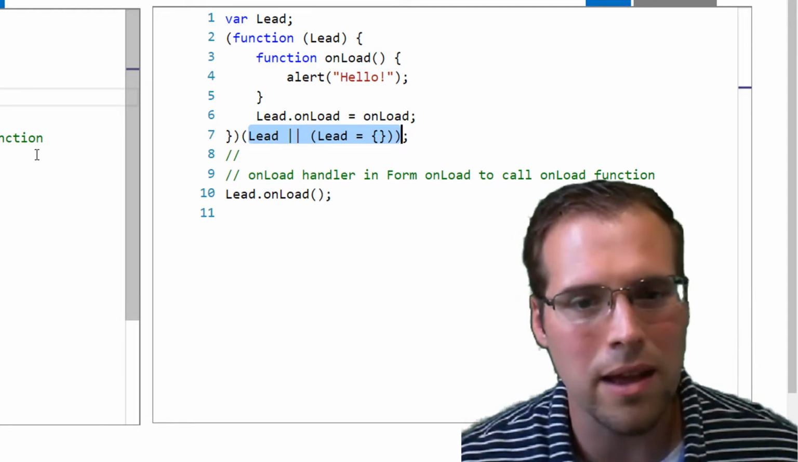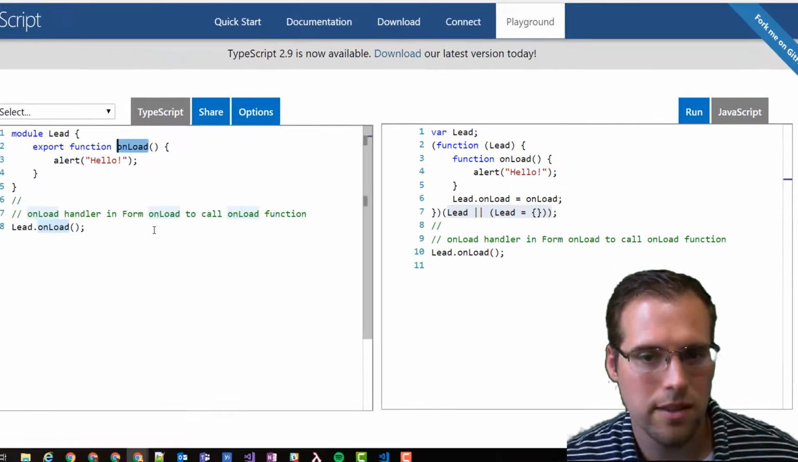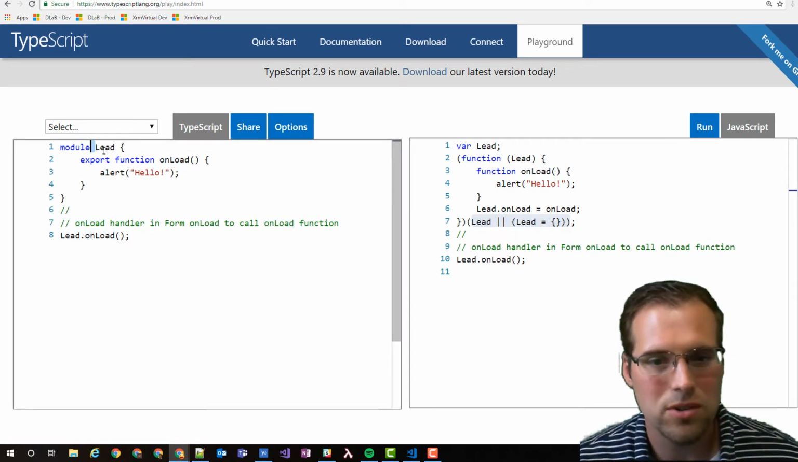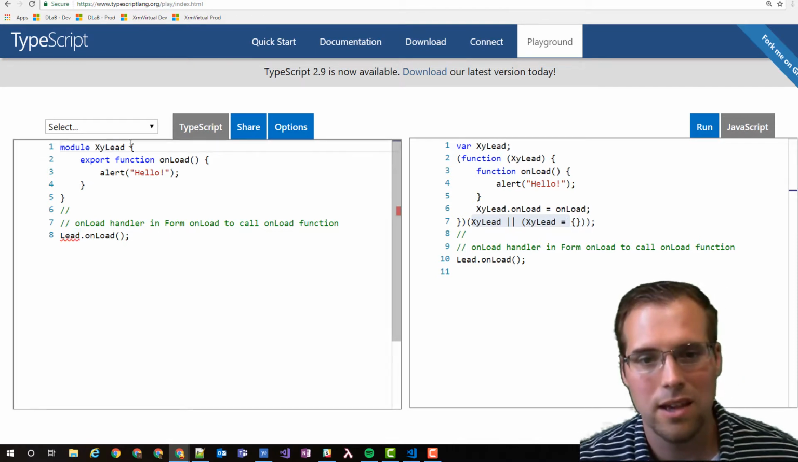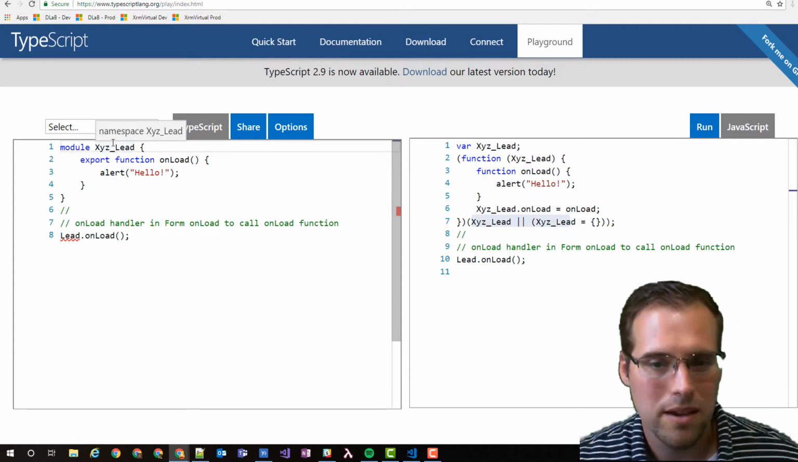So what does this buy you? This buys you not having to worry about anybody else having an onload function that's going to conflict with yours. Now we're still adding this lead here to the global namespace, which generally isn't as big of a deal, and generally you want to give it a more concise name. So your XYZ lead, if you're dealing with your own company XYZ.